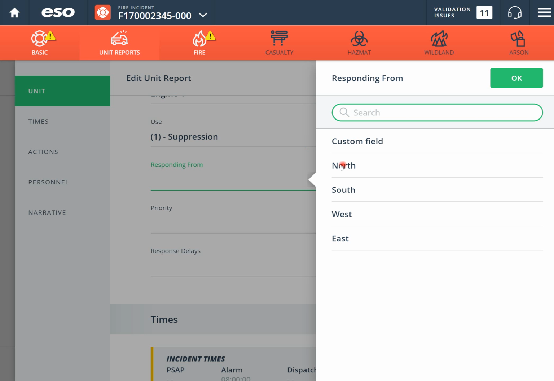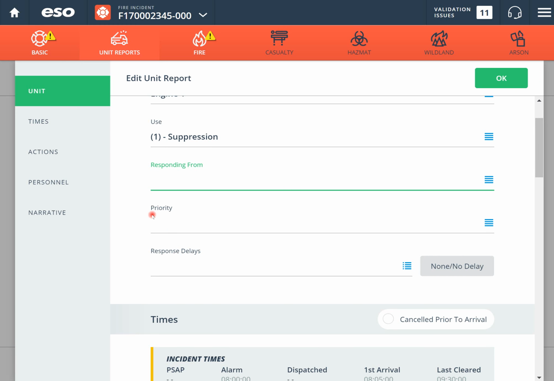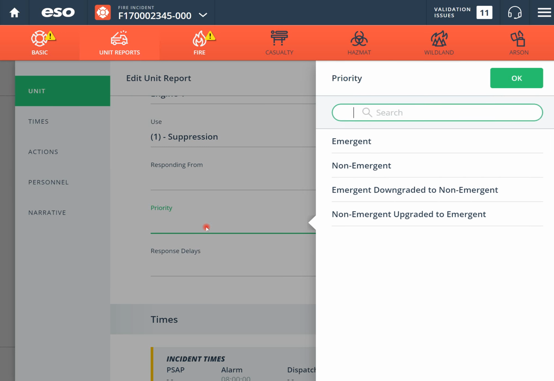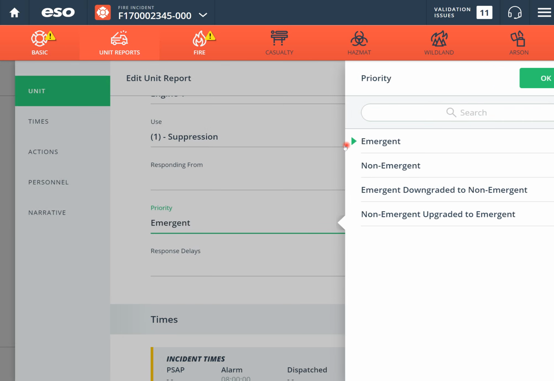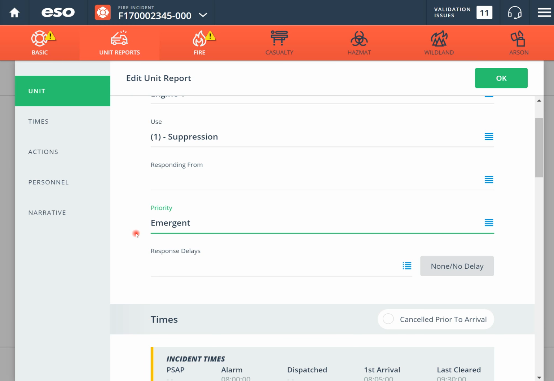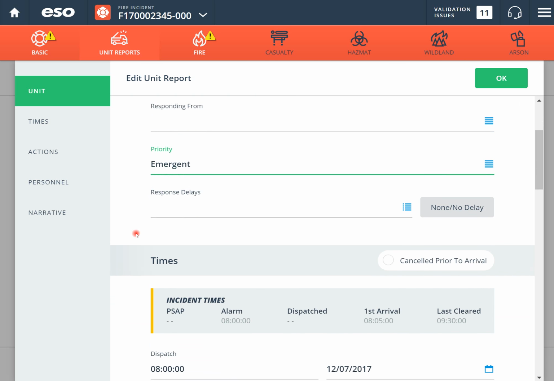Responding from, where did you respond from? I'm not worried about these because this is going to populate from our district. So we're not going to respond from. Priority, we do want to know priority. Were you priority? Were you not in priority? Initial, upgrade, downgrade, whatever you were. So how did you respond? Lights and sirens? No lights and sirens?